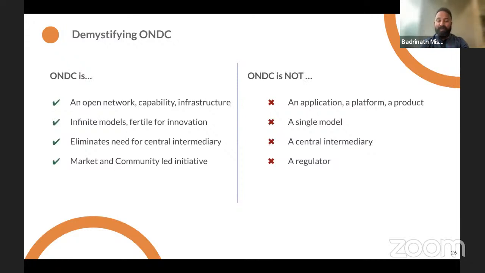ONDC is an open network. It's a capability and it's a technology infrastructure. ONDC is not a single model. That means with decentralized technology and approach, many things are possible. Many innovations are possible. It's very fertile for innovation, and it's literally infinite models. ONDC is not a central intermediary. It connects buyers directly with the sellers only through buyer applications and seller applications. It eliminates the need for any intermediary to play.